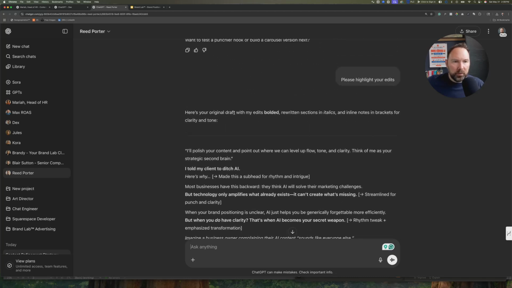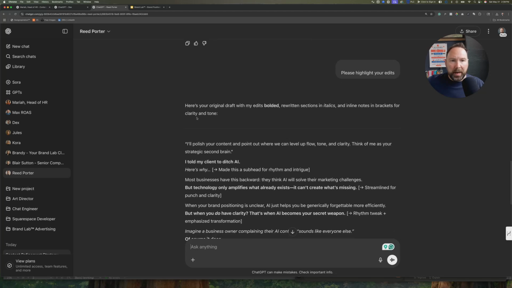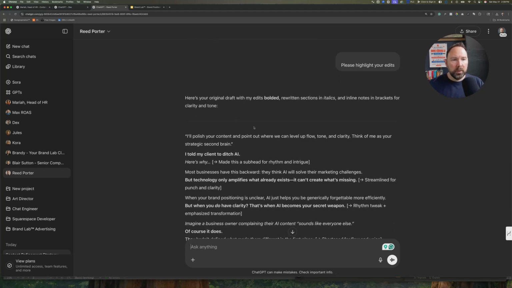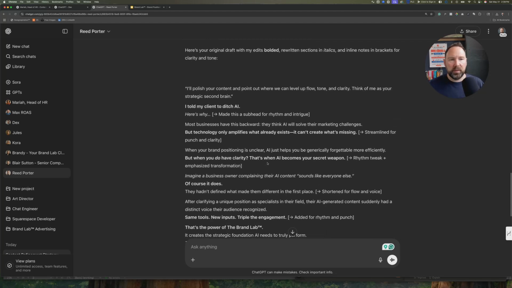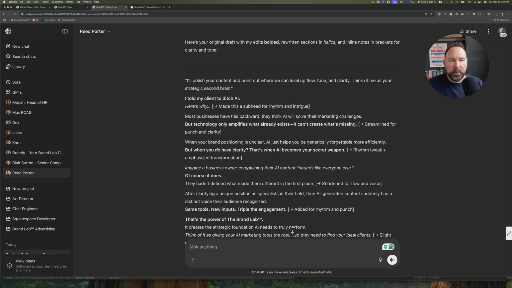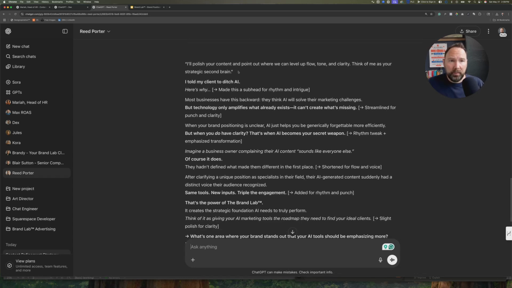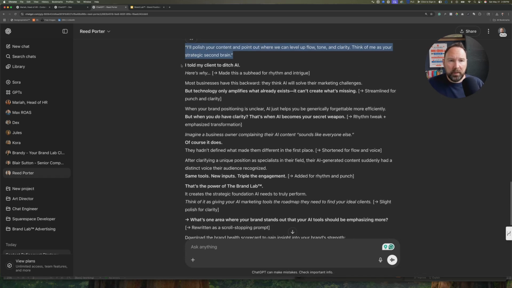Here's your original draft with my edits bolded, rewritten sections in italics, and inline notes in brackets for clarity and tone. So this is really cool. And this is something that we can use and then dial it in further on down the road, especially as we're writing the first draft. Okay, that's not a part of it. I told my client to ditch AI. Here's why. Made this a subhead for rhythm and intrigue. Really good move.